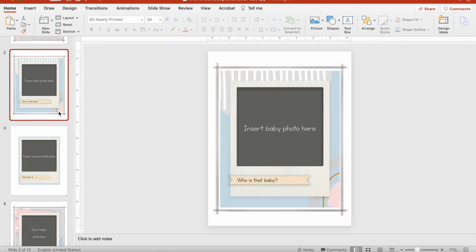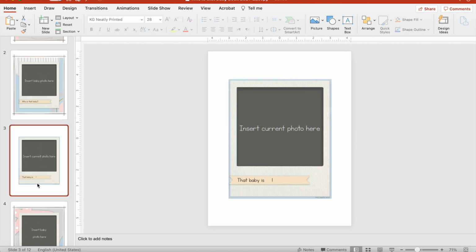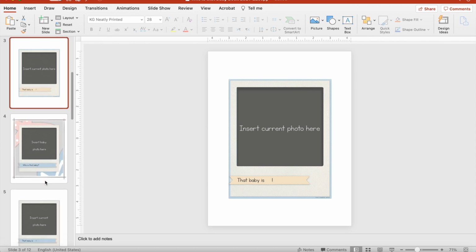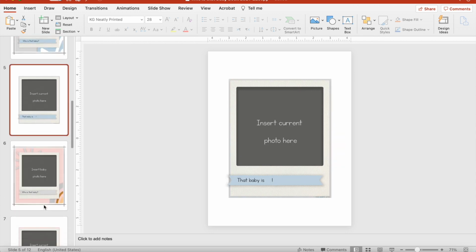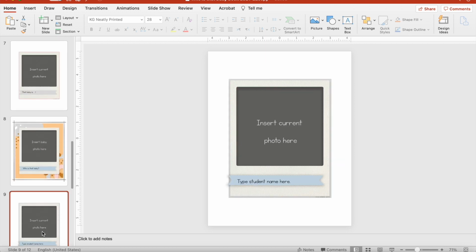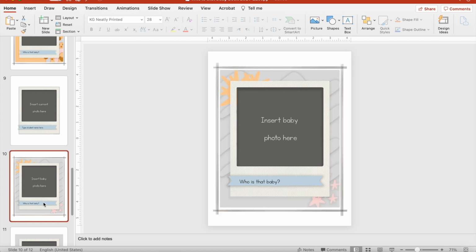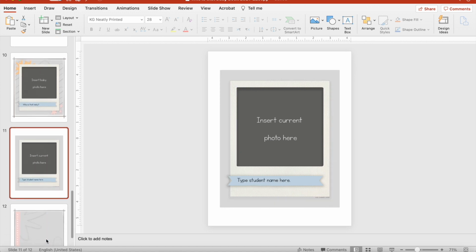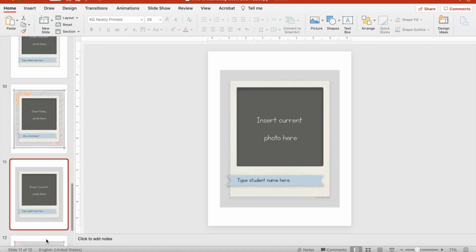Slides 2 and 3 will create one whole page for one student with the baby photo and the child's current photo. And then the same thing will be for slides 4 and 5, 6 and 7, 8 and 9, and 10 and 11. And then slide 12 is just the back cover of the book.